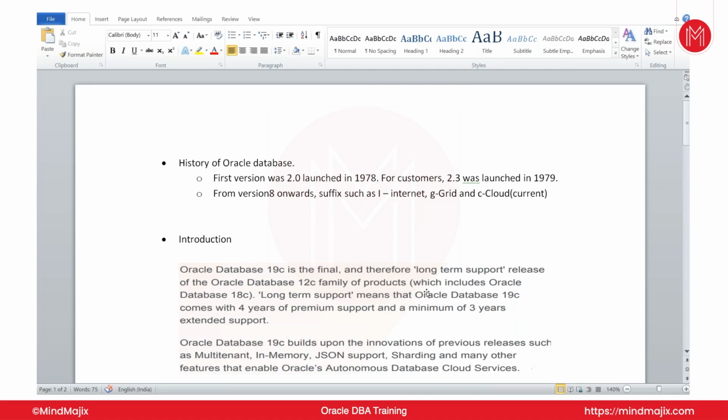So it is always recommended to wait for at least 1 year until the product gets stable. If, for example, in 2024 Oracle launches Oracle 24c, you should wait for 25 to come to use 24c.